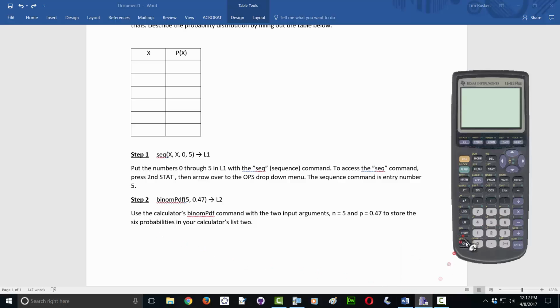Okay, so to access the sequence command, press second stat, arrow over to the operations drop down menu, and you can see that the sequence command is number 5. If I press the 5 button, this will copy and paste that command to the calculator's home screen. And now we want to input these 4 arguments, close the parentheses, and then store the sequence as in list 1.